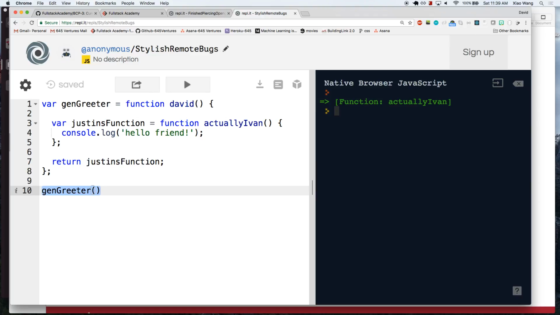I'm sorry? Yeah, it would if we actually ran it anywhere. But where do you see us running actually Ivan? Okay, so walk me through where we see actually Ivan with open and closed parentheses after it. So how do we run a function, Ivan?